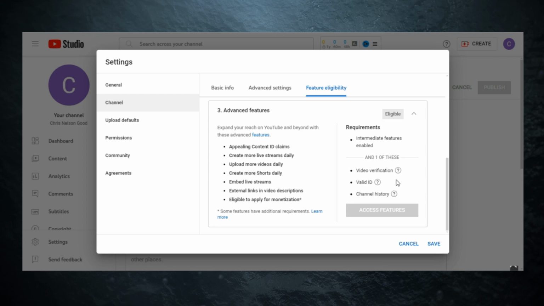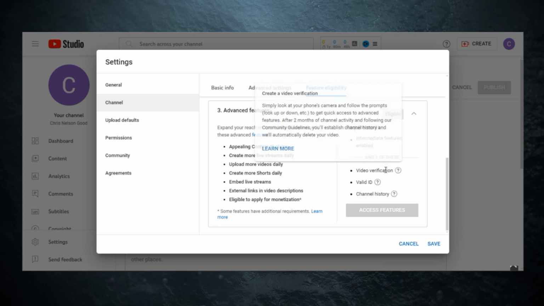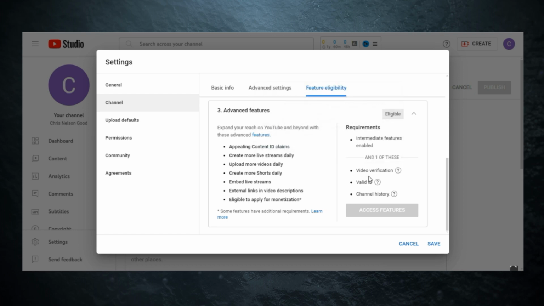So which is this part here. This part, you can choose one of these 3 options. You can verify your channel with a video verification, where you just make a video of 5 seconds or 10 seconds and send it to YouTube, and that is what they are going to use to verify your YouTube channel with your face.